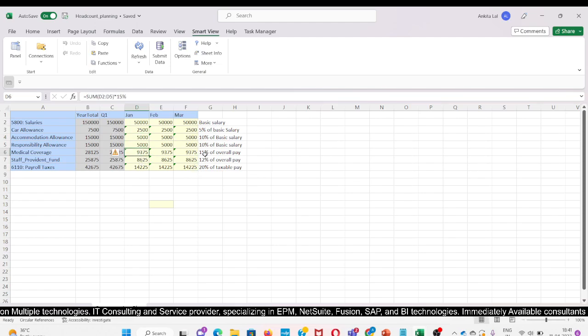Then comes the medical coverage. The medical coverage is being paid to the employee at the rate of 15% of the overall pay. Here the overall pay consists of the basic salary, car allowances, accommodation allowances, and the responsibility allowances given to the employee. Then comes the staff provident fund. The staff provident fund is basically 12% of overall pay. Similarly, we are calculating the staff provident fund on the basic salary plus car allowances, accommodation allowances, and responsibility allowances.